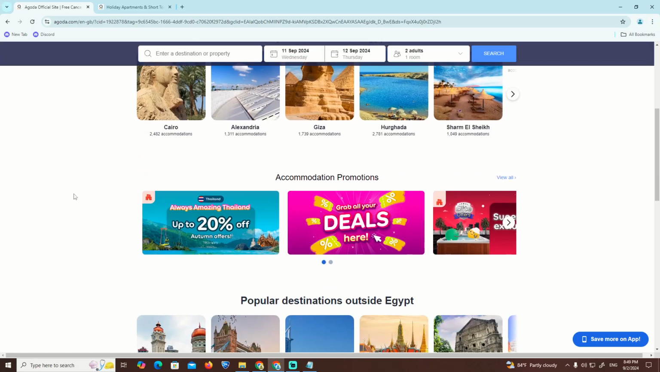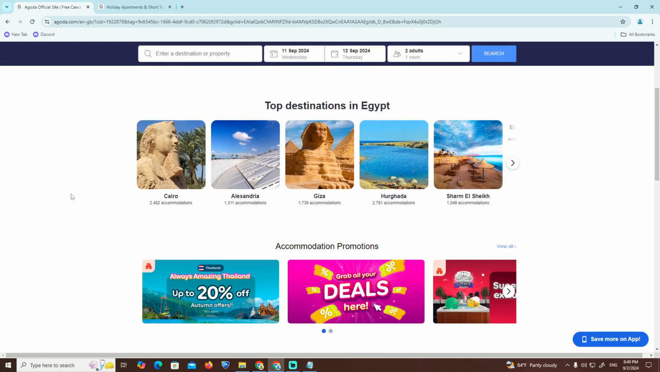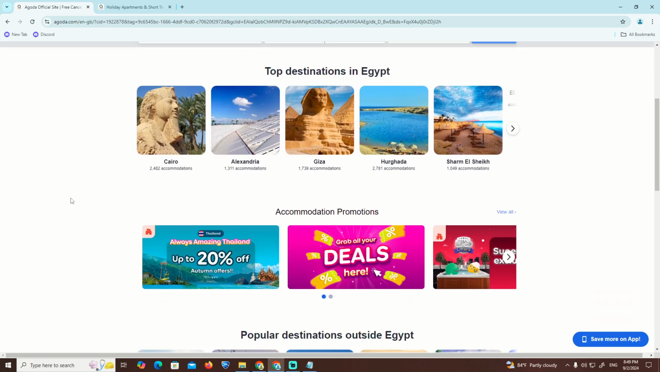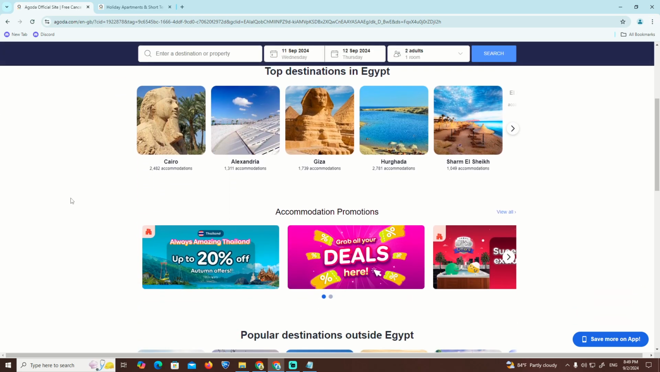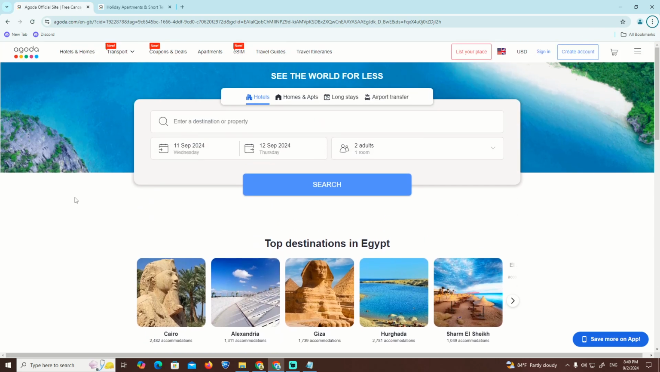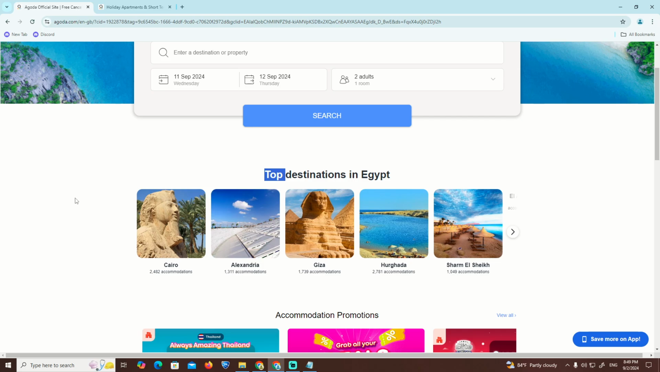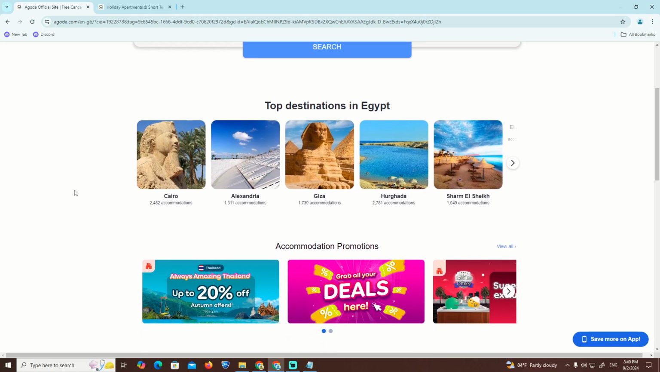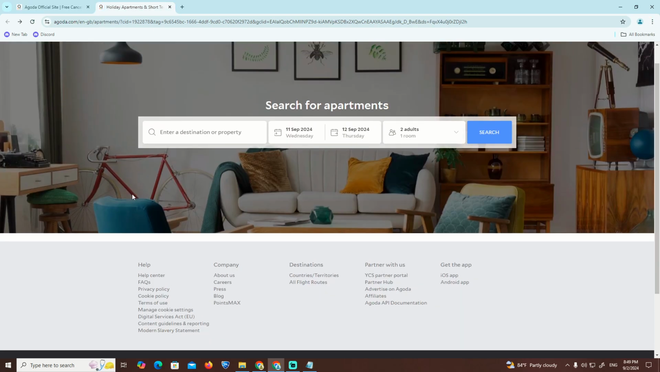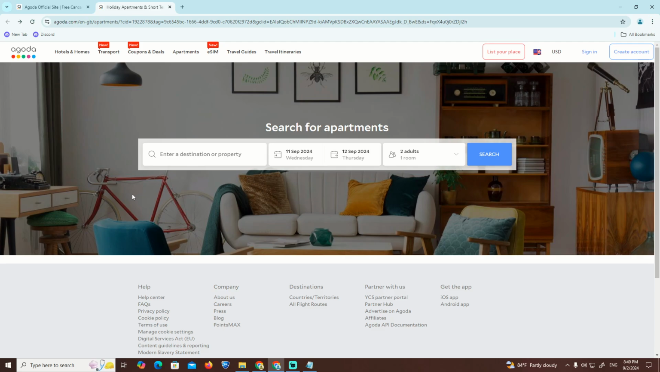I'm going to show you how you can start to use cash on Agoda. We are going to see something that is helpful, relevant, and useful in this situation. As you can see, we are going to know right now how to use cash on Agoda.